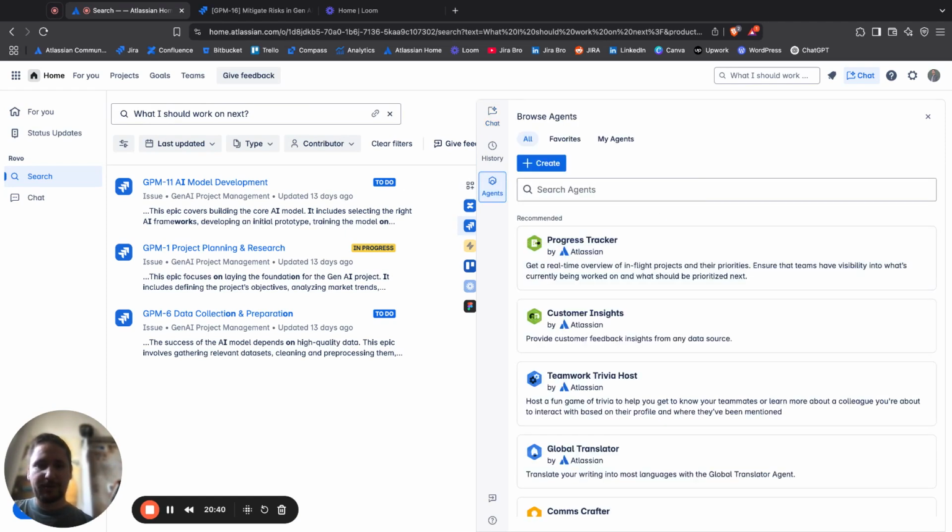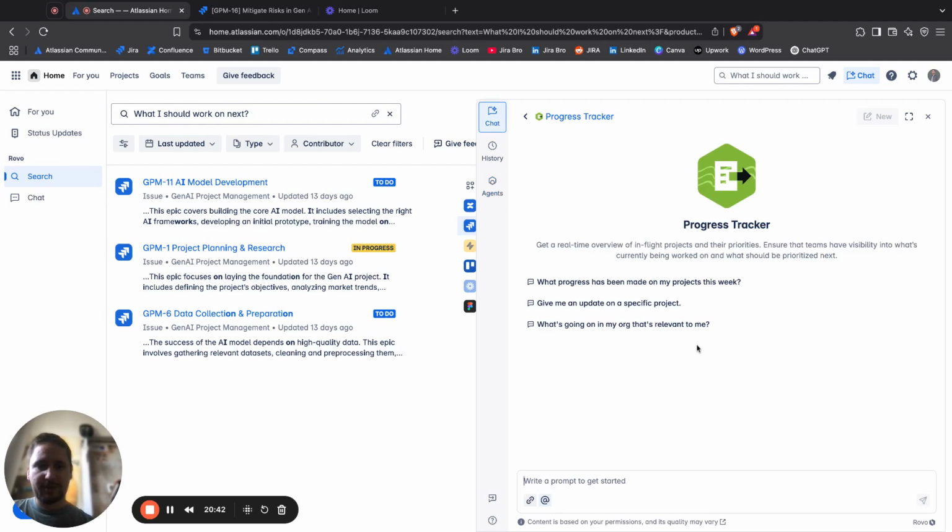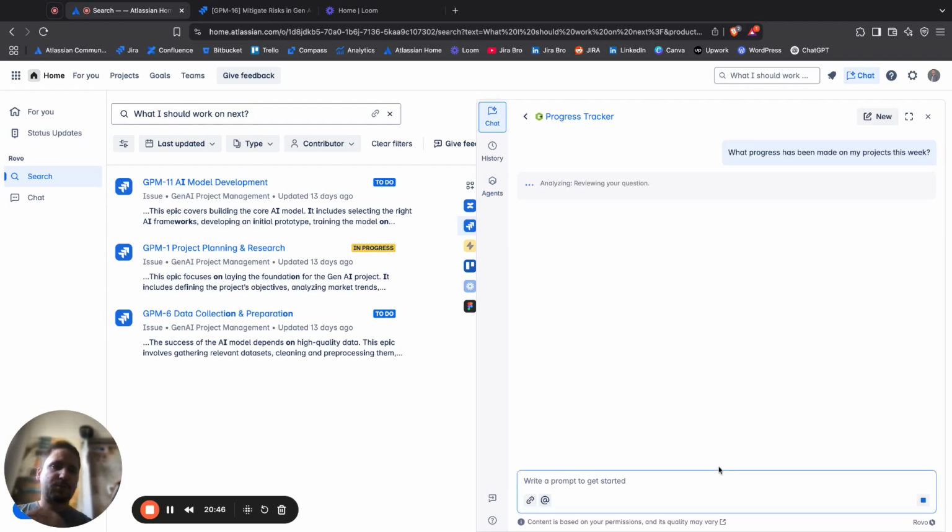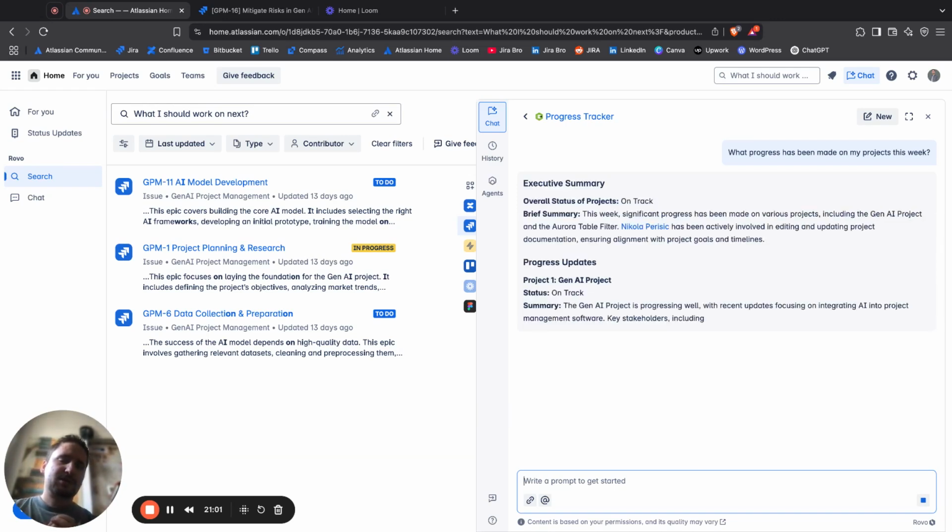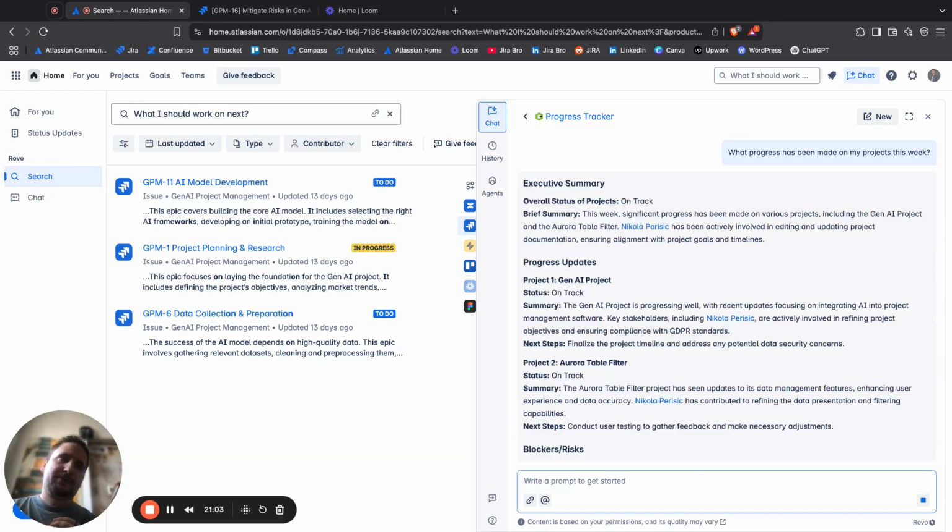Progress tracker. Okay, progress tracker. All right, what progress has been made in my projects this week? Let's go with that one. And there are a lot of agents that are provided there. Of course, you can create your own agents that will provide some of the answers. These could be coded ones, or not coded ones. So, all right.